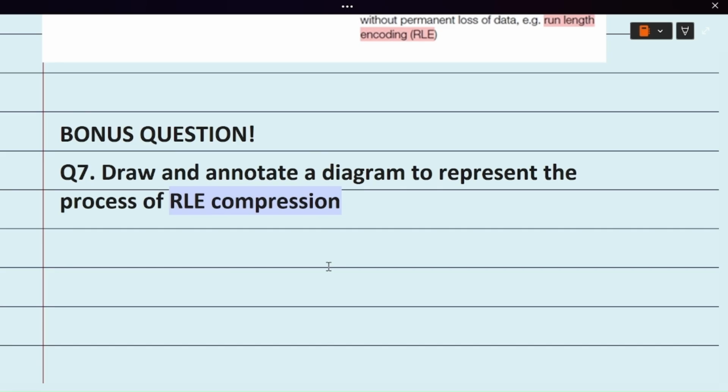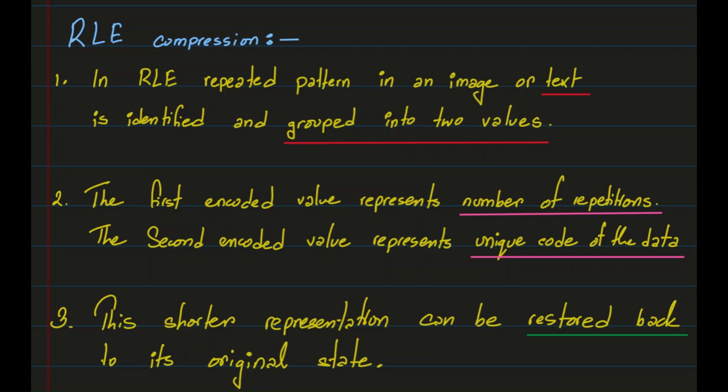So in order to draw the RLE compression, here I have a theory answer. In RLE, a repeated pattern in an image or text is identified and grouped into 2 values. From here we can understand that we can choose either image or text. So in our diagram we are going to represent a string of text that is going to be grouped into 2 values, converted into 2 values only. The first encoded value out of the 2 represents the number of repetitions, and the second encoded value represents the unique code of the data. The third point is this short representation can be restored back to its original state. So these are our hints to draw the diagram.